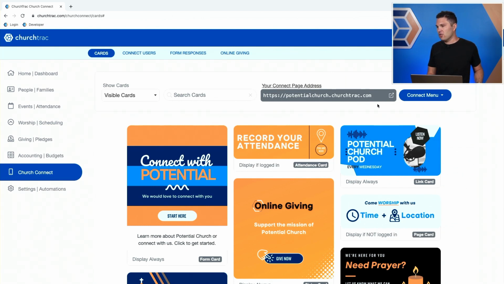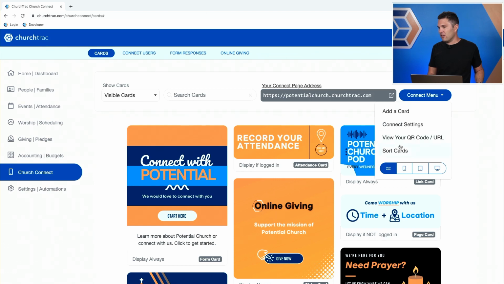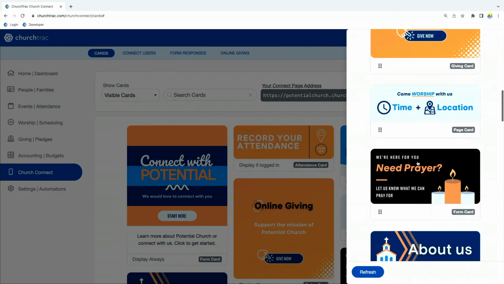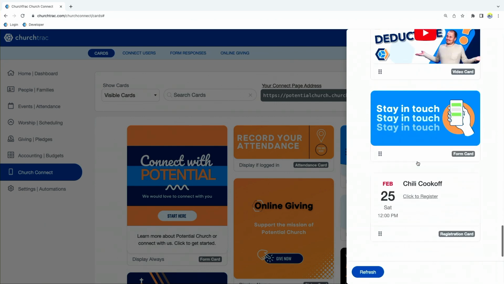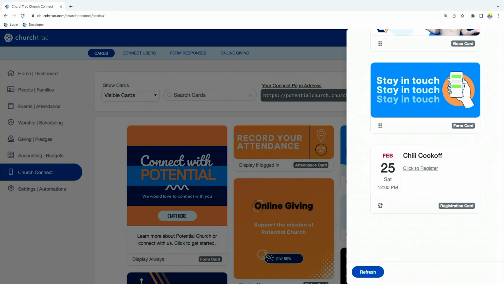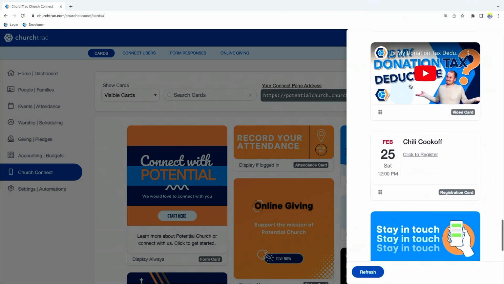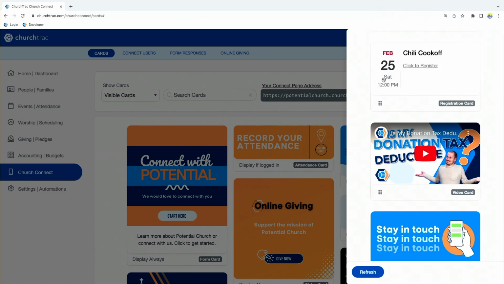The other thing I can do too is I can go through here and I can actually sort cards. And I recommend doing this. I recommend taking the card that you have. So right now it's all the way at the bottom. You can actually move that card up and make it wherever you want it to be. That way, when your people go to register for the event, you can move that card exactly to where you want it to show up. So that's definitely a good thing to do.